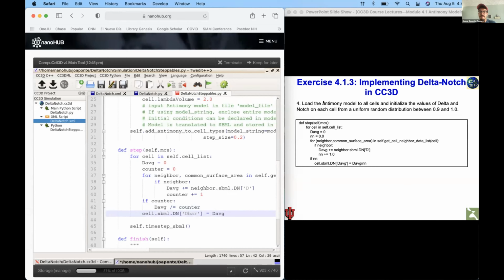That part is important as well, because in the first part I just calculated the average delta of the neighbors. And in this part now, I'm overriding the D bar parameter inside the delta notch model with that value that I calculated in the upper part.